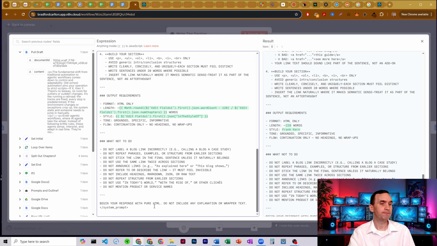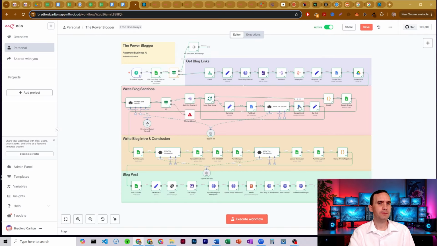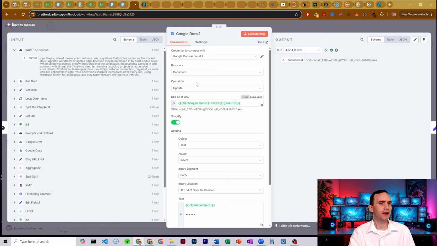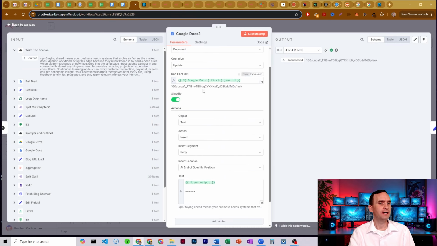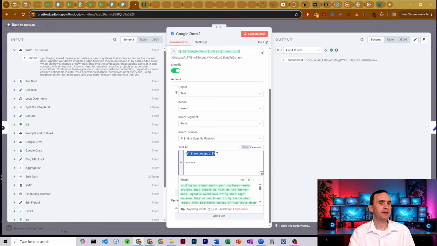So just keep that in mind. Pure HTML, all right? No explanation or wrapper text. We then pass that to the Google Doc. Same process. We're doing a resource document operation update using the document's ID number. We're going to just insert it into the document at the end. And so we just paste it there.